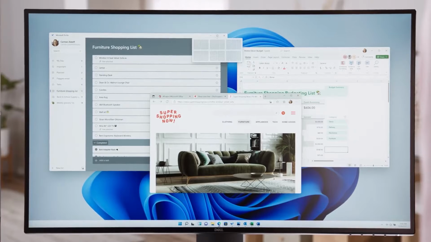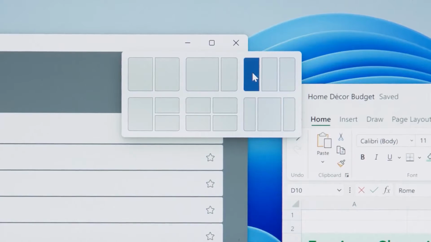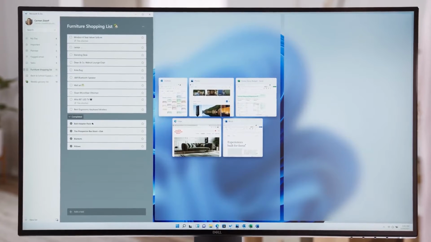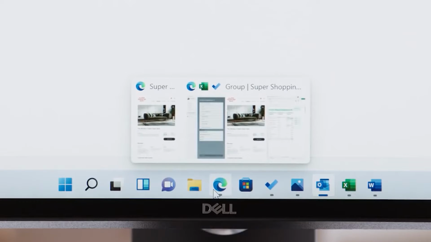Next, we have two features perfect for improved productivity: snap layouts and snap groups. Snap layouts lets you have multiple windows open at the same time. You can even rearrange and resize these screens to work the way you're most comfortable with, making multitasking so much smoother. And snap groups remembers and lets you quickly relaunch the apps that you usually work with.